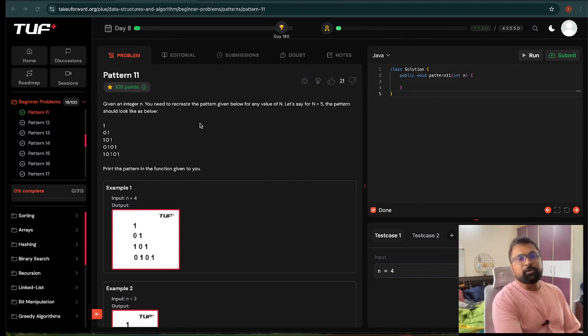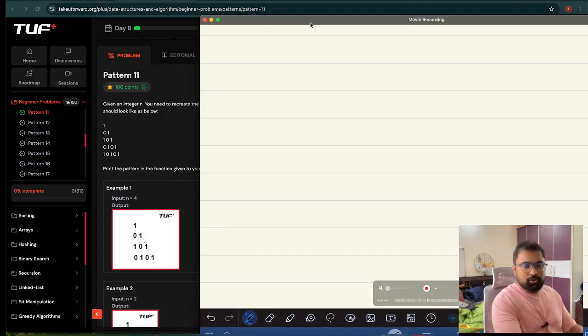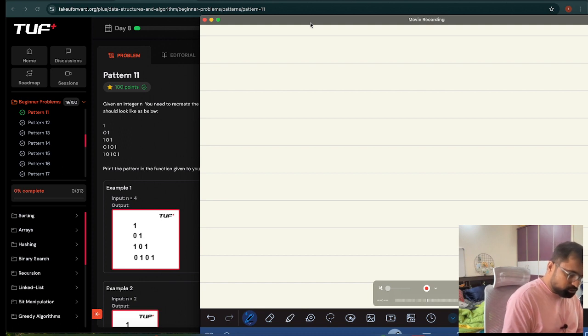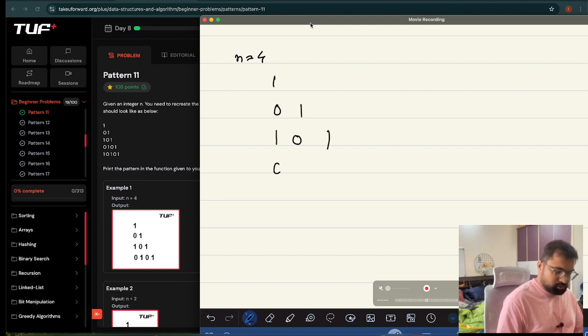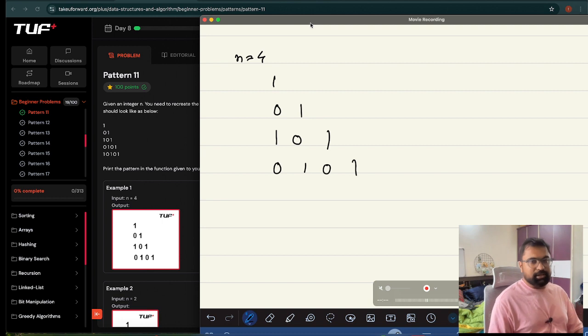So today we are going to solve pattern 11 from TUF plus. So let's try to understand the problem. Here also we are given an integer n and we want to draw a pattern in the following format. So let's try to write it down. Say n equal to 4 is given. In that case we want to draw something like this: 1 0 1, 1 0 1, then again 0 1, 0 1, something like this.